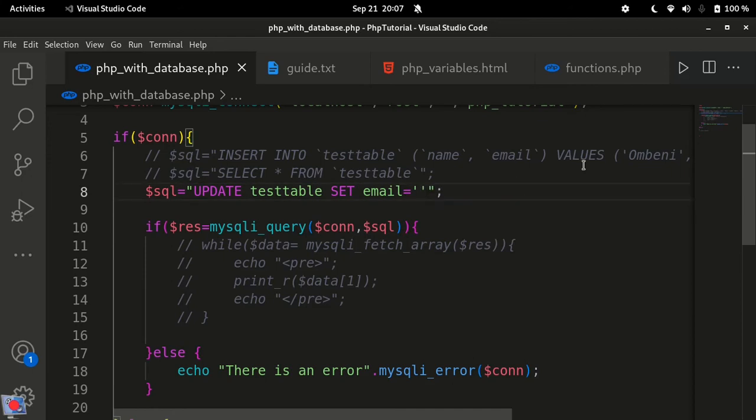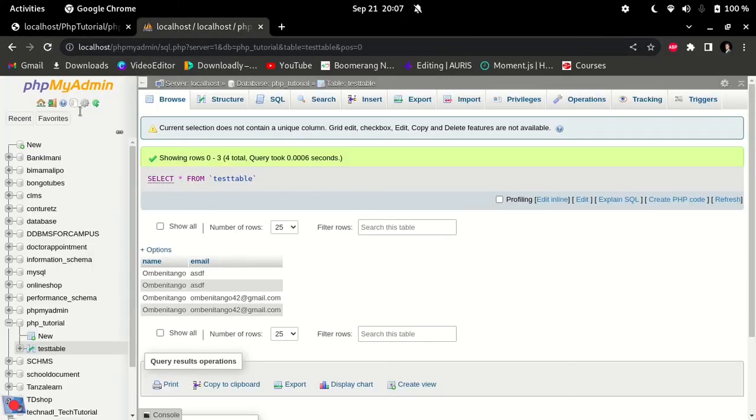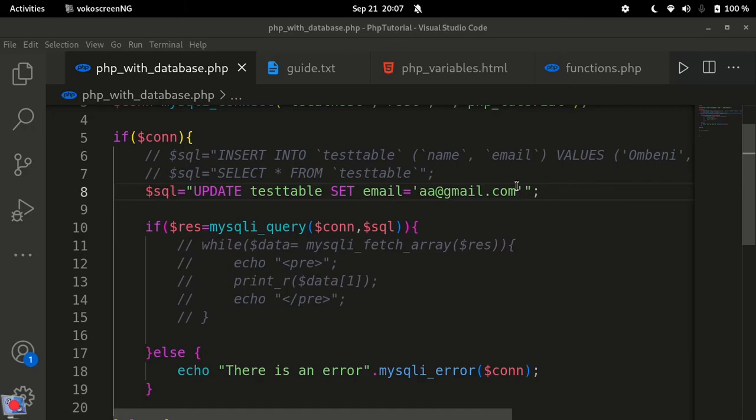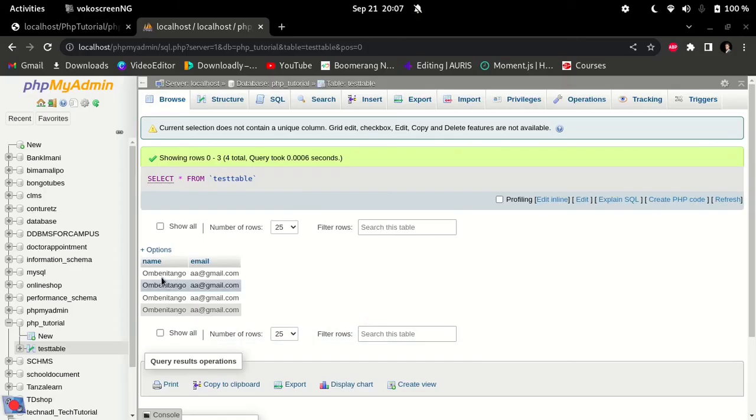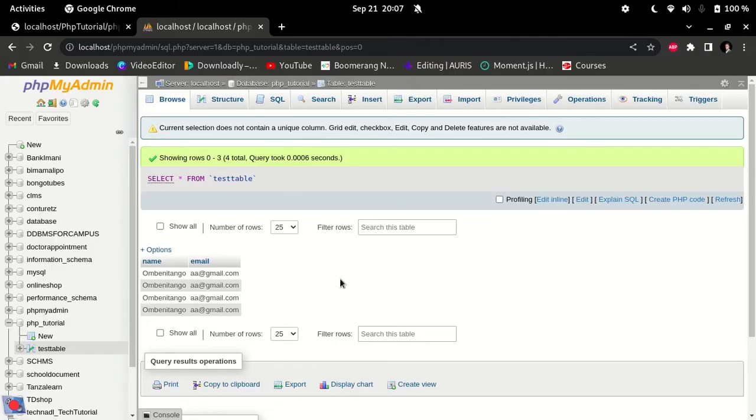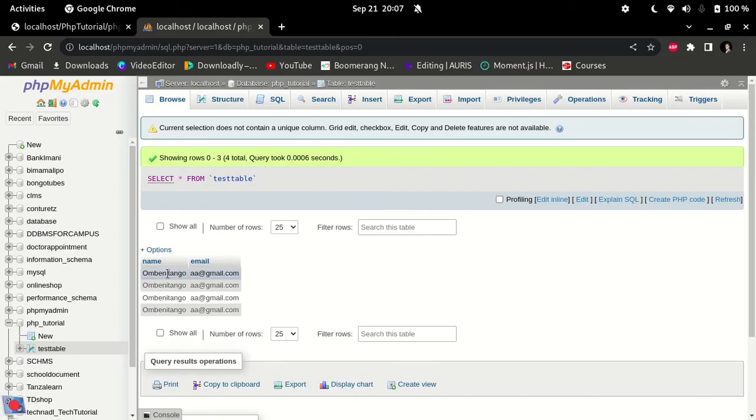Let's change email to something like aa@gmail.com. Let's refresh. Let's take a look here. We have AA like that. Okay, now what if you want to change a specific column? I mean a specific value right here. Say, let's change this one to rename it.